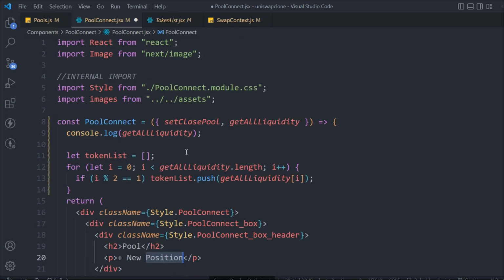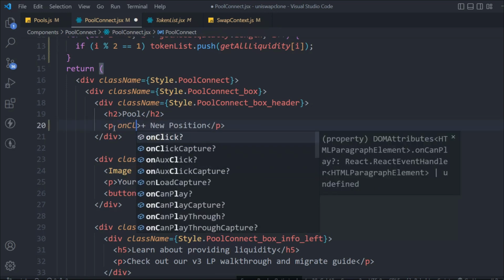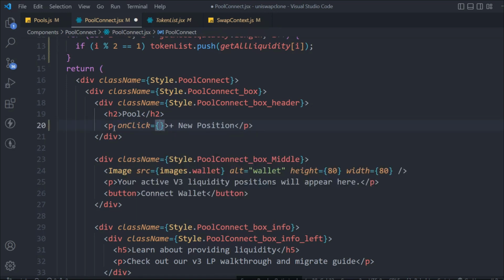And here we're going to attach the function. So this is the function we have created, set close pool, and that's the function we're going to call here. So let's come here, we'll say on click, and on the click event I want to make this true. So I want to open a liquidity component. So that looks fine to me.